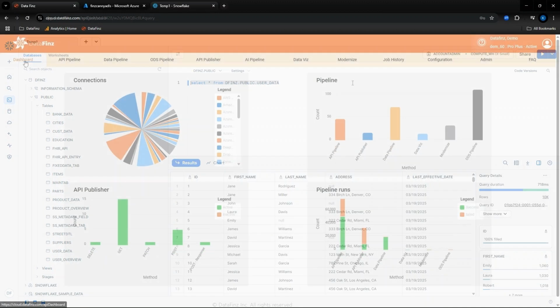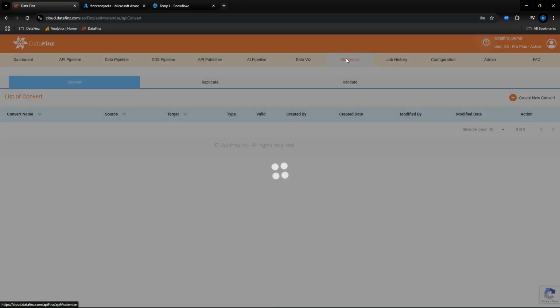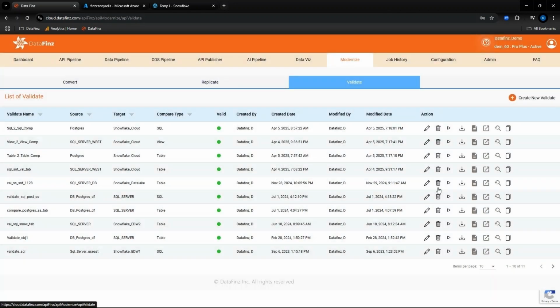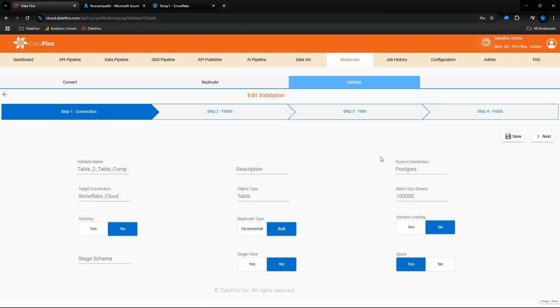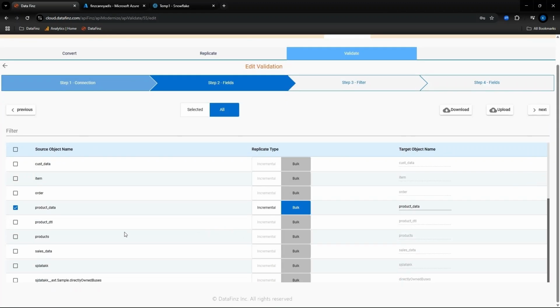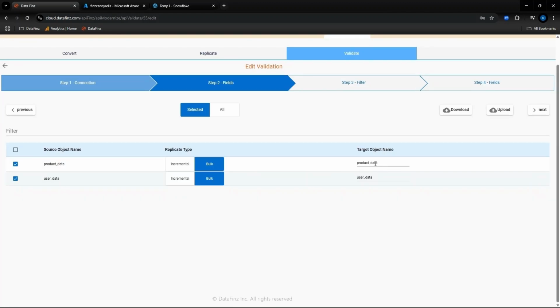To achieve this, the user can navigate to Modernize, click on Validate in the DataFinz interface, select Create New Validate, configure the validate name, source connection, target connection, object type as table, and other required parameters. Next, the user can select the required object names and target object name accordingly. The upload and download option can be utilized for bulk object loading.